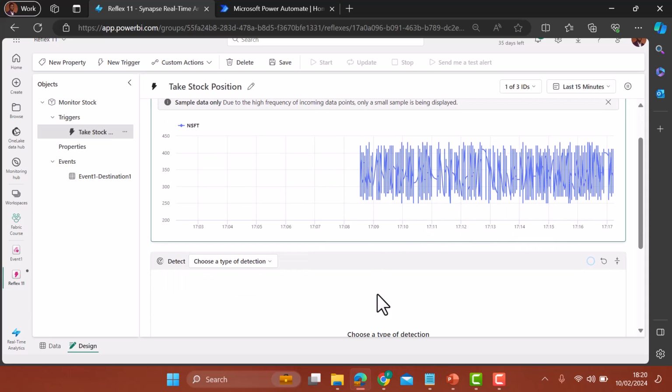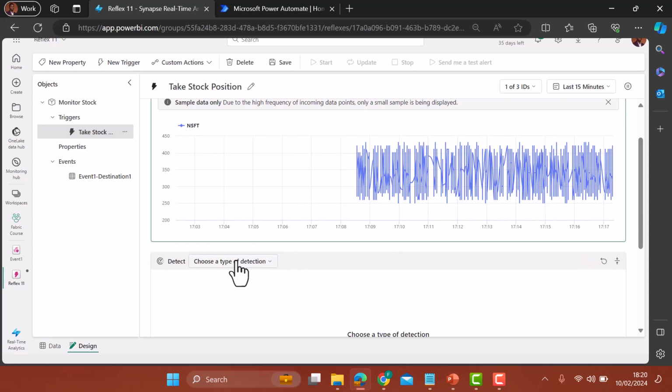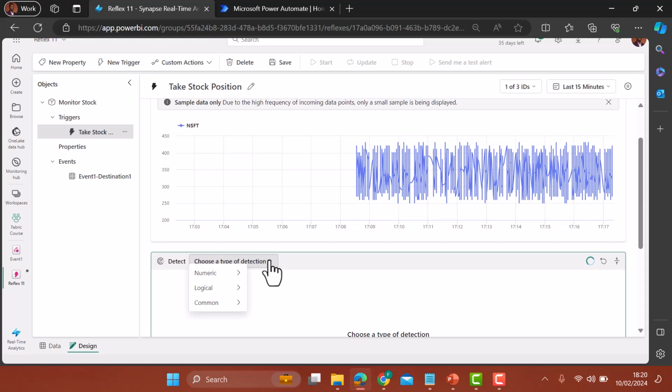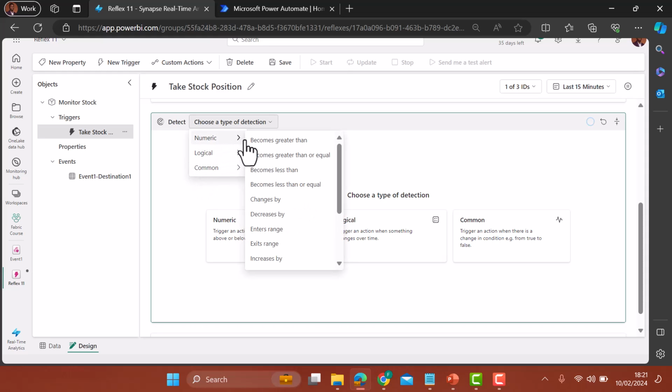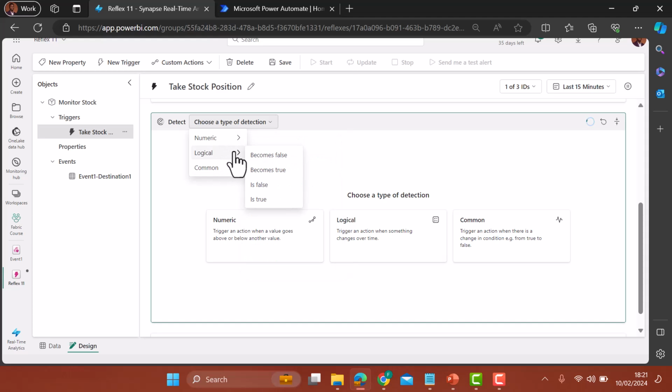So now we have to set up our trigger completely. So we have to detect an action or the type of trigger that you want. There are a number of them. Is that a numeric type or logical type or a common type? Under the logical type, you have when it's greater than, when it's equals to, and when you have logical type 2, when it is true, when it is false, you have common type. So you can set up any of these conditions based on your trigger that you want to use.